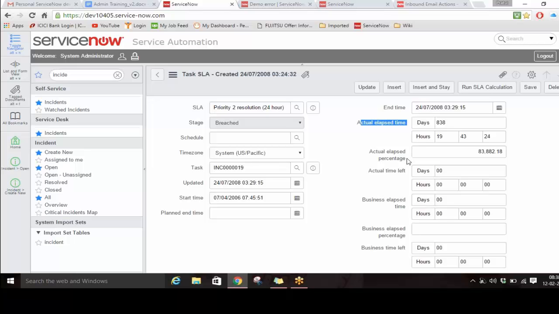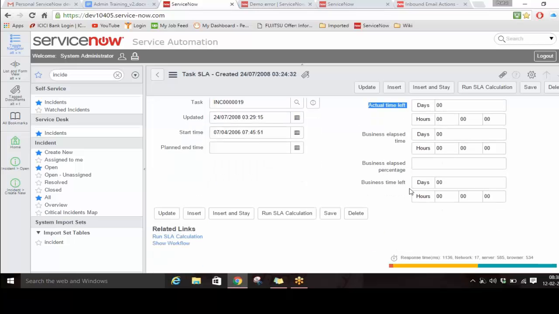Similarly, actual elapsed percentage will show you how much percentage has passed. As this was breached, it is showing 800 something percent or 8,000 percentage. Actual time left is how much time is left. Similar to actual elapsed time, it will not take into consideration the schedule. But we will be more worried about these three things: business elapsed time, business elapsed percentage, and business time left.